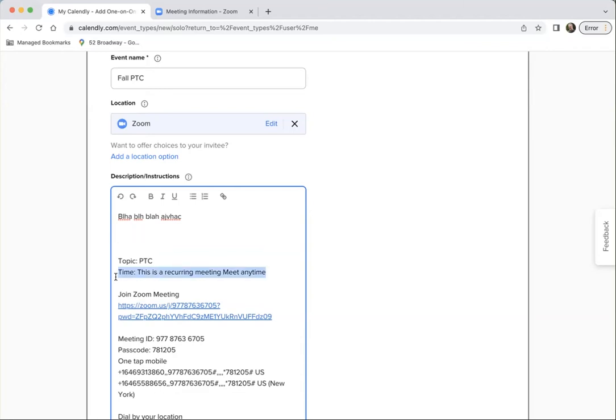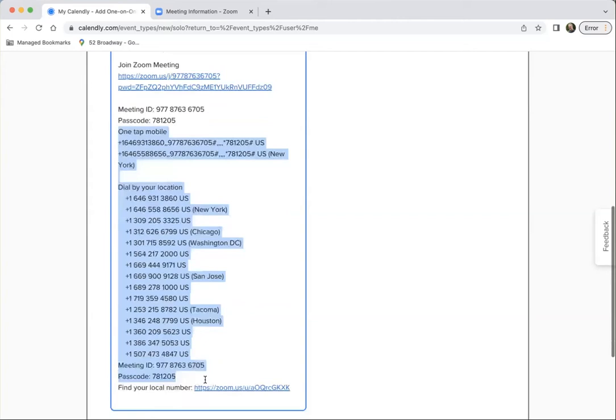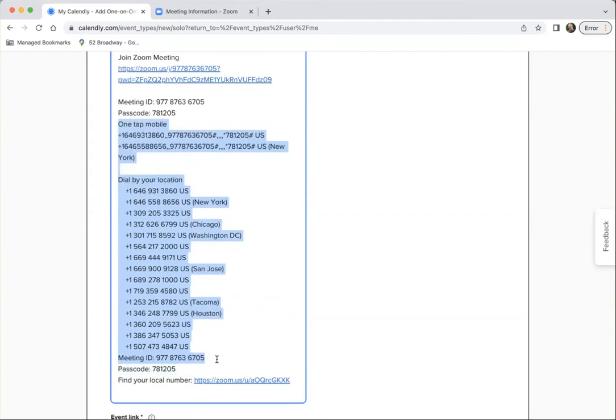This is a recurring meeting anytime. They don't need to know that, but let's call it PTC. Join Zoom meeting. That's the link they want to click on. Meeting ID, passcode, one tap mobile. Okay, so they can't tap this. There isn't this. So I take this stuff out because I don't need to worry about that, but you could leave this in here if you want to make sure people are dialing in to get this.